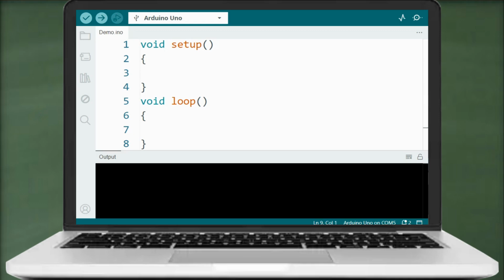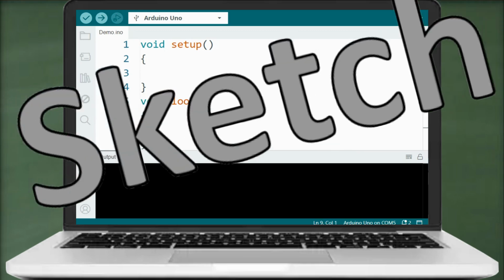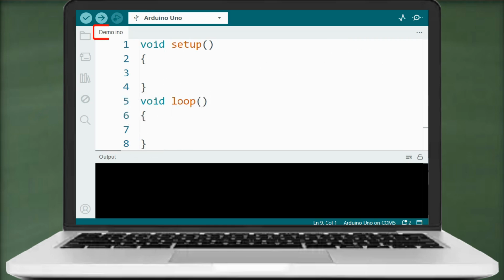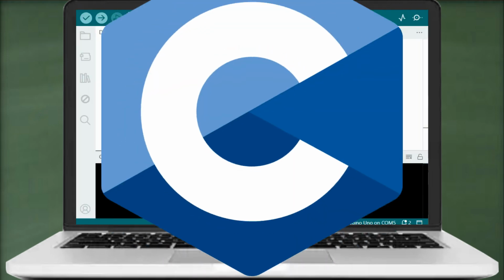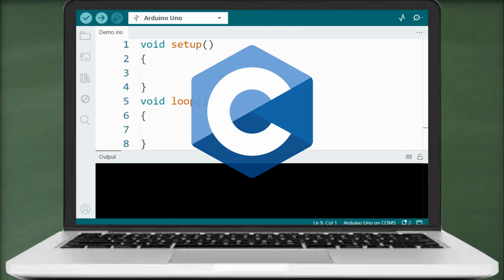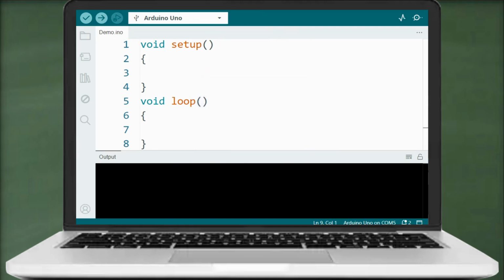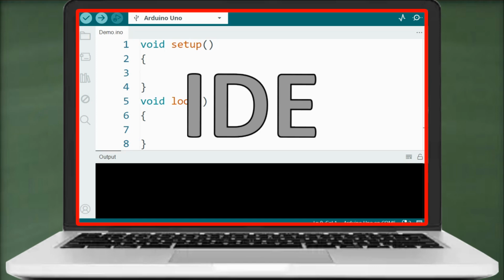In the Arduino environment, a software program is referred to as a sketch, typically ending with the .ino extension. These sketches are written in an easy-to-learn programming language similar to C. To write and upload sketches, we utilize the Arduino Integrated Development Environment, IDE.